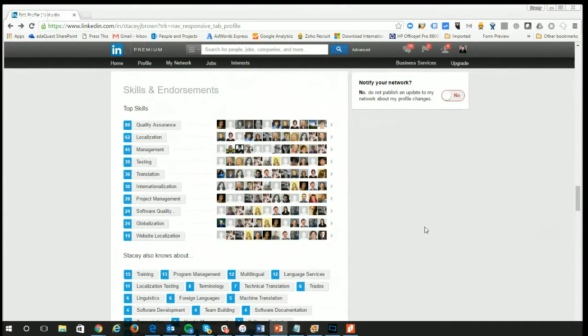What I like about endorsements is not so much for your external clients, because anyone can endorse you for anything. Sometimes I get endorsements from people I don't even know, and I'm like, how do they know I'm good at that? I don't know. But what I like is it gives me some data points about what people think about me, about where people think I have expertise.